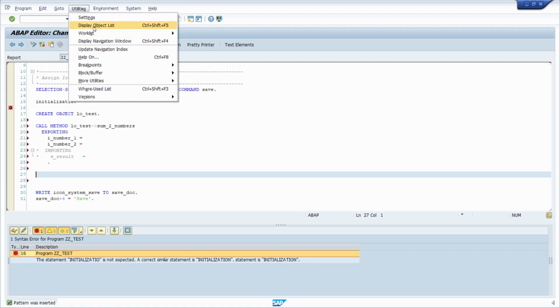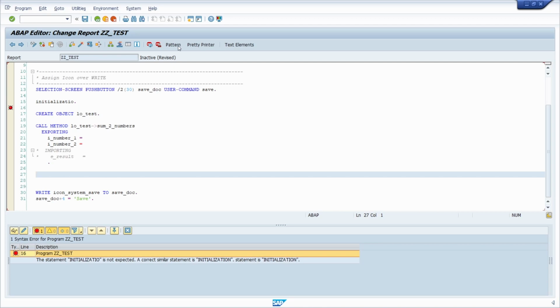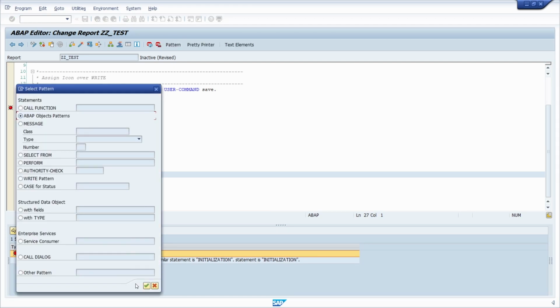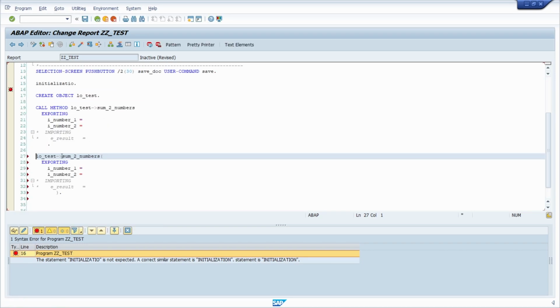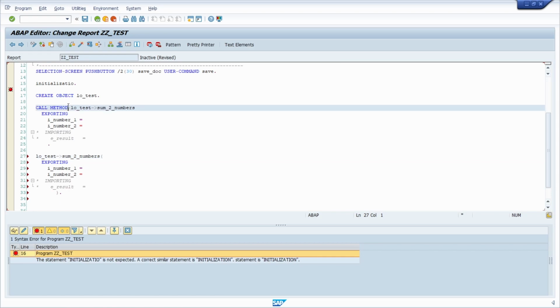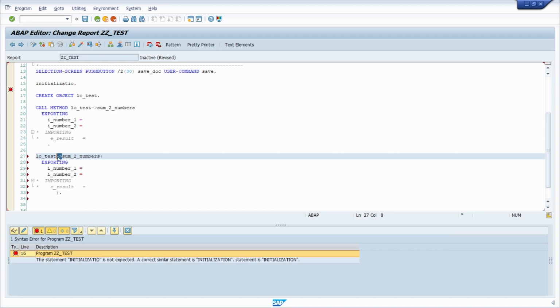You can also do it with a functional style. If I do exactly the same with the pattern, functional writing style for call method, and once again use the ABAP Objects pattern, we can see that it's now being called without call method, directly with the object, the arrow, and then the method name with parentheses. I think that's the modern style to call methods.